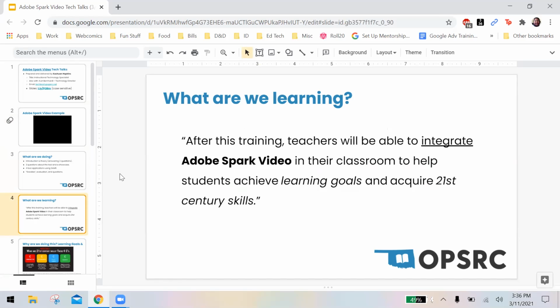First things first, our objective, pretty cut and clear. It's going to be right here. After this training, teachers will be able to integrate Adobe Spark Video in their classroom to help students achieve learning goals and acquire 21st century skills. So with this objective in mind, let's break this down in a couple of pieces here.